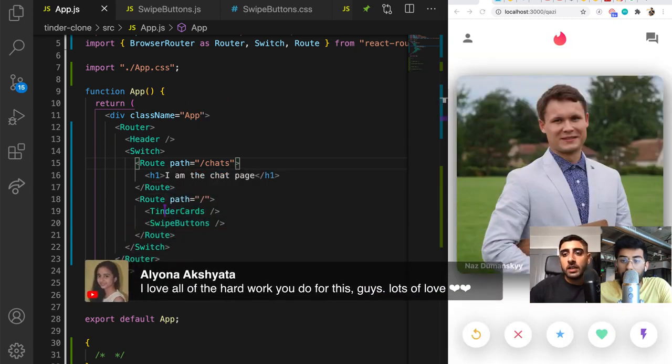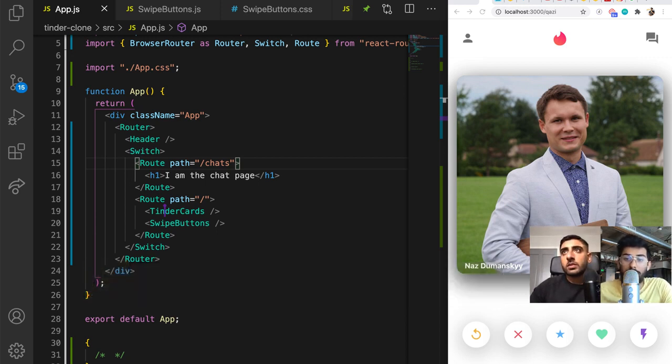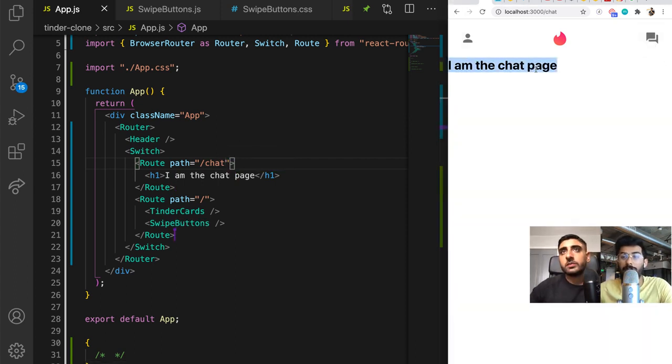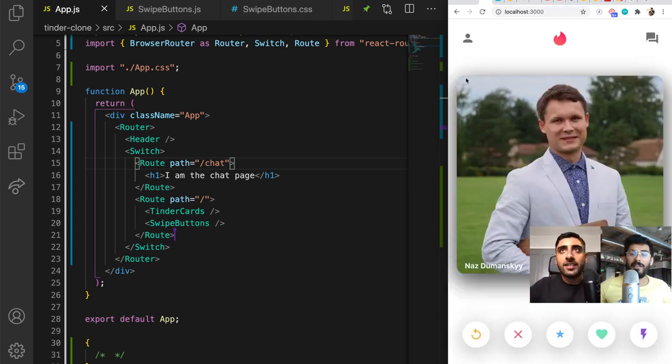Now if we go ahead and click that messaging icon, the top right icon. The only reason it's not working is because you called it chats, plural. Oh, yeah. There we go. Change it to regular chat, save it, and I click it, now boom, it goes, I am the chat page. Perfect. That's a good catch. Nice. I don't know how I caught that, but yeah.